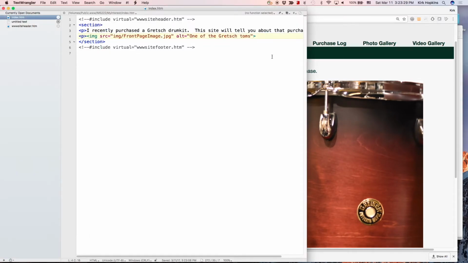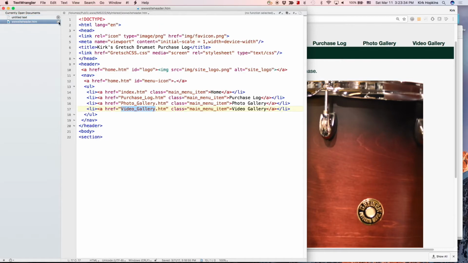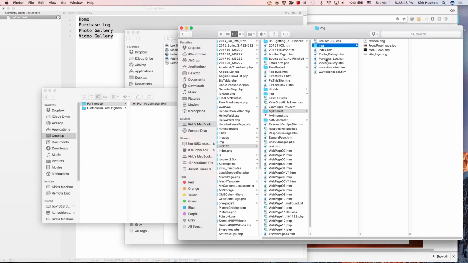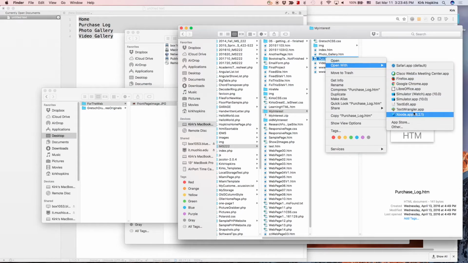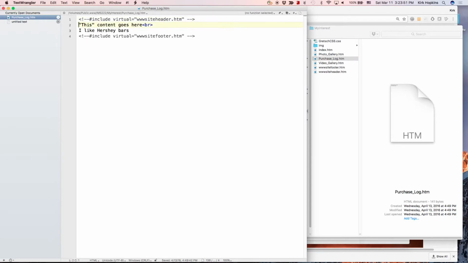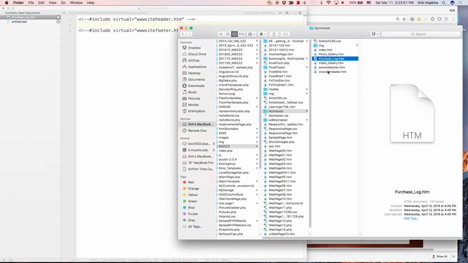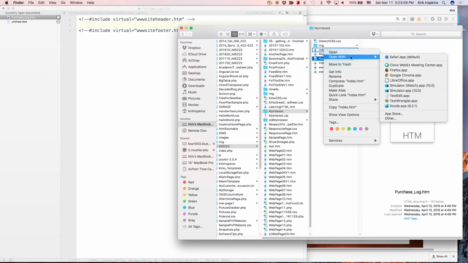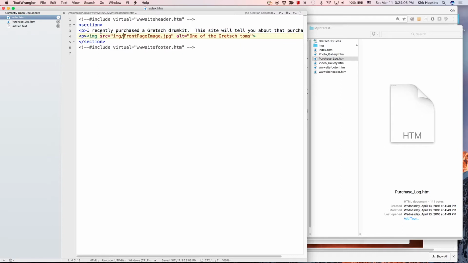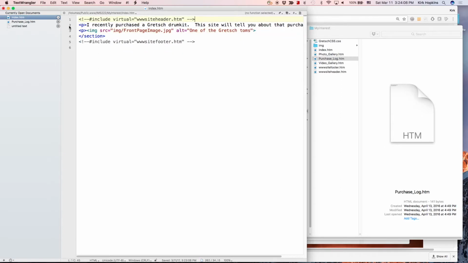All right, let's work on the purchase log. I think I'm done with this page. And I'm done with that page. I need to come over here and work on the purchase log. Open with Text Wrangler. And I don't have a section on this one, that's interesting. But I had a section on the first one. Let's look at that again. Open with Text Wrangler. I think I've got a little bit of overkill going on there. So I'm going to get rid of that section and section.